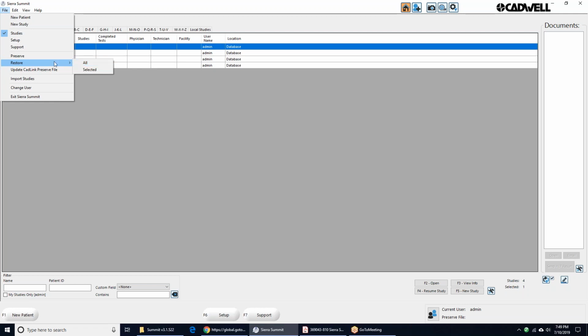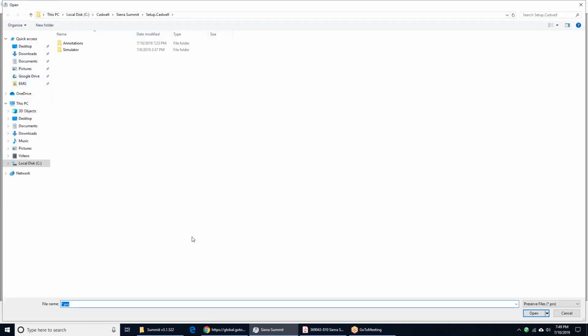yet, you can upgrade them to 3.1 and then restore selected and just restore those two protocols from the 3.1 preserve file, and that will save you having to go through those extra steps of enabling the anatomy database. But I'm going to restore all, and I'm just going to restore our 3.1 preserve files so you can see what it'll look like when you do a new installation.